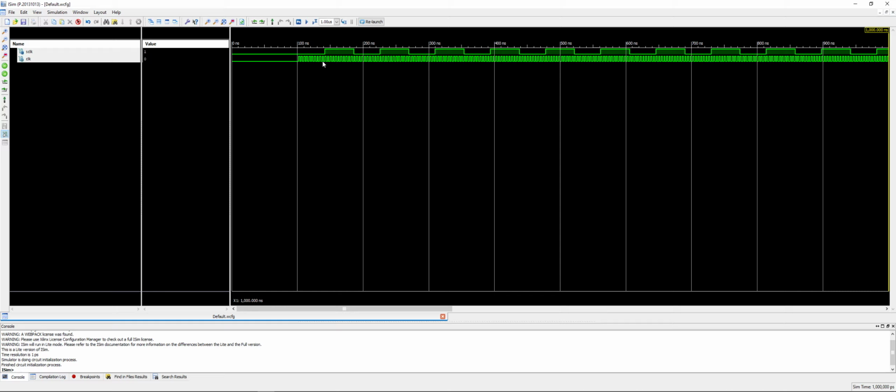We want to bring the frequency down, so that we can see, let's say, a blinking LED for 1 second. So if you have a 50 megahertz clock and you want to make it 1 second, you have to count to 50 times 10 to the power of 6.